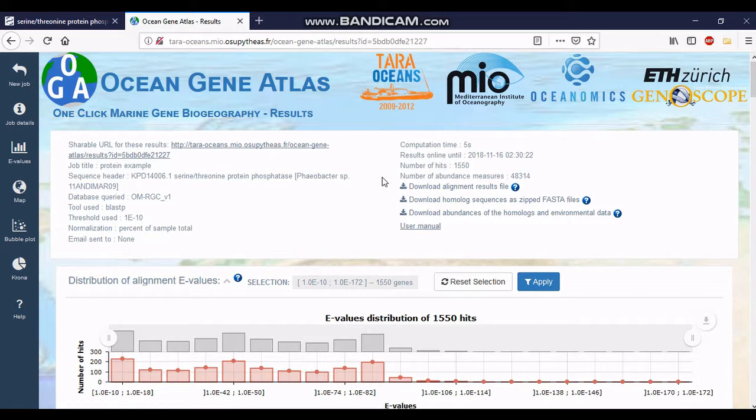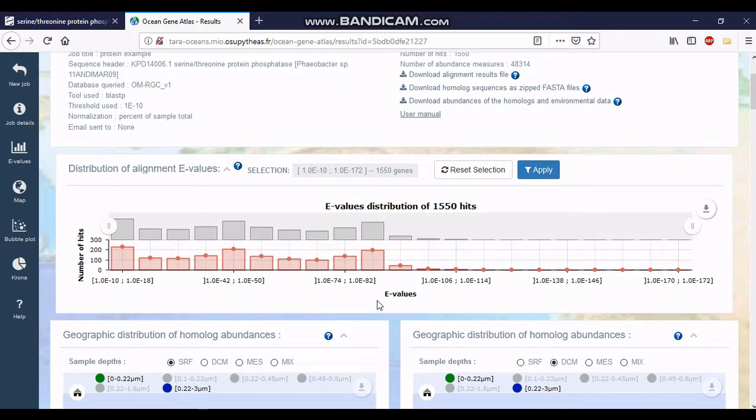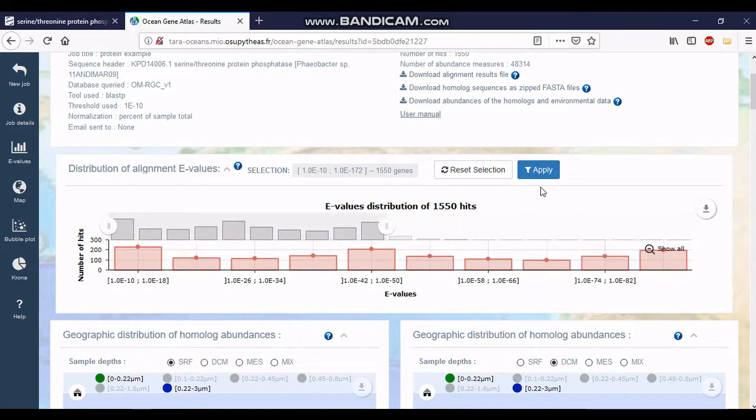So the first thing you see is a summary of your input parameters and some download links for alignment results, for homolog sequences, FASTA files, and to download abundances of the homologs and environmental data if you want this. The next thing you see is the distribution of alignment e-values. Here you can make a selection for if you want fewer and more narrow hits from your search. Just simply scroll this wheel and then you can press apply if you want this.